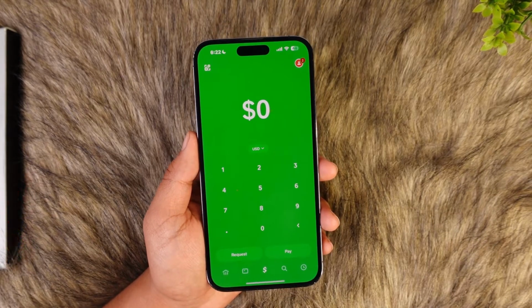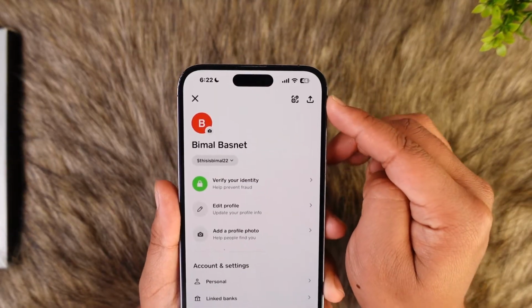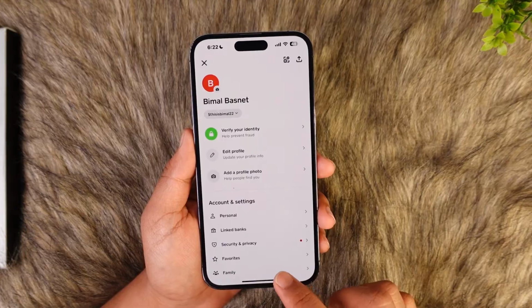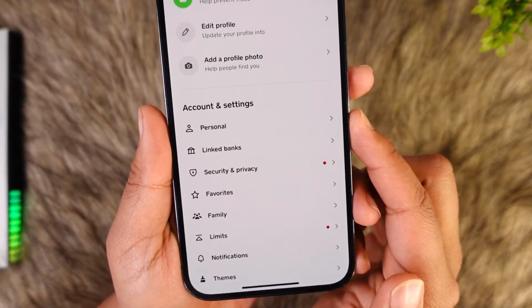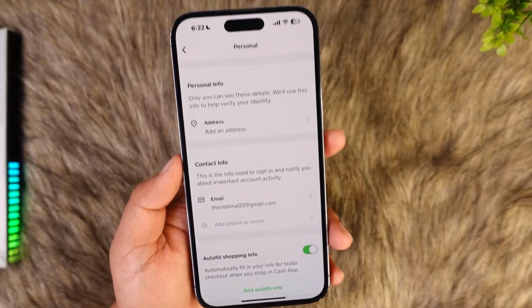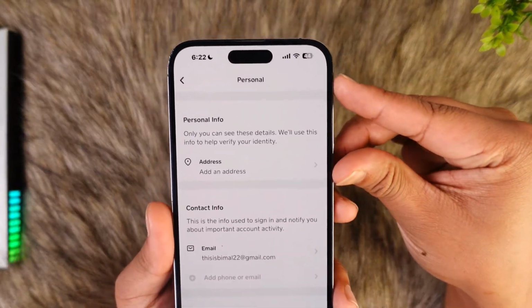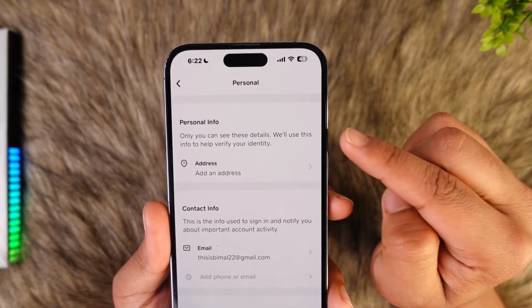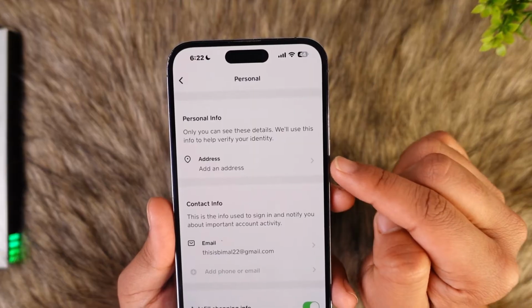After you have done so, tap on the profile icon located at the top right hand corner of the screen, and under Account and Settings, you'll find an option that says Personal. Tap on the Personal option right here, and right at the top you'll find an option that says Personal Info. It says only you can see these details, and we will use this info to help verify your identity.